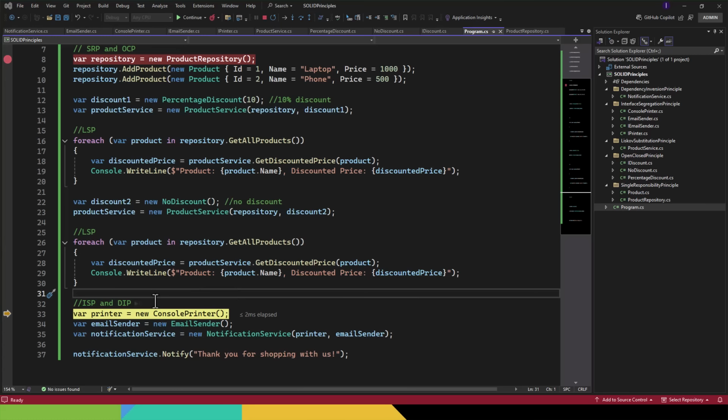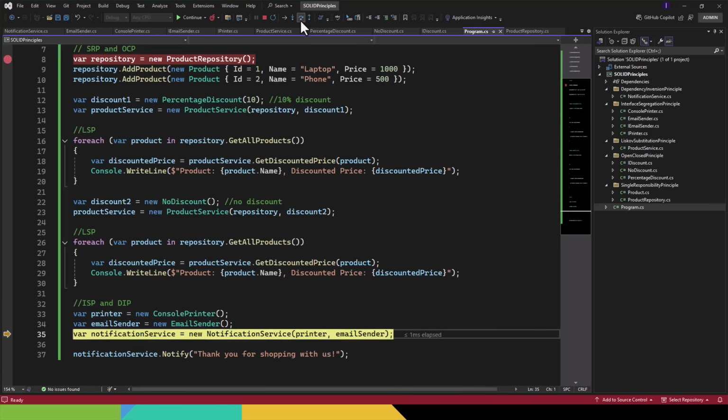So now, applying the interface segregation principle and the dependency inversion principle, notice that the console printer implements the IPrinter interface and the email sender implements the IEmailSender interface. You don't want to create one interface that does email sending, console printing, and 3D printing. You want to separate out your concerns and interfaces. So I create two objects here. One is a printer, one is an email sender.